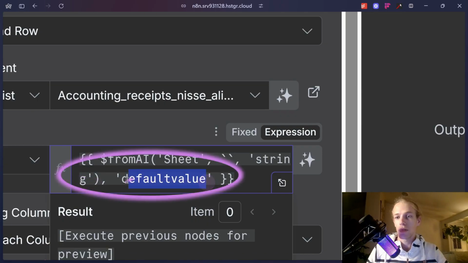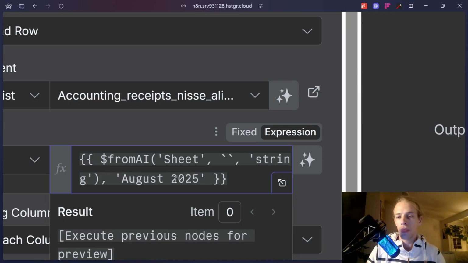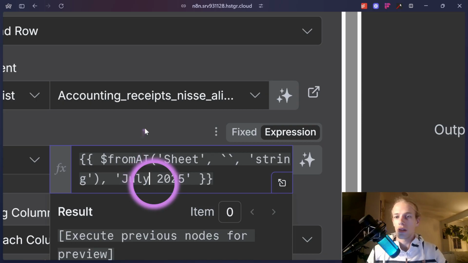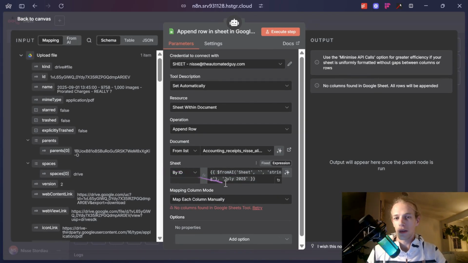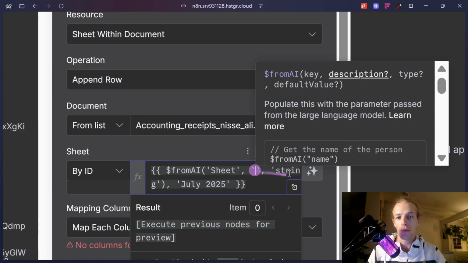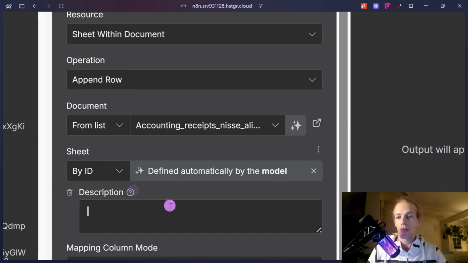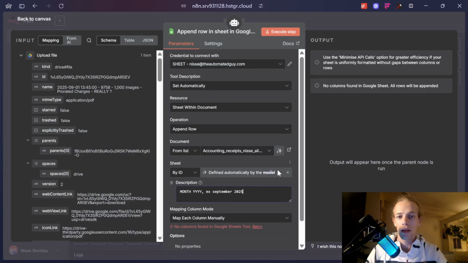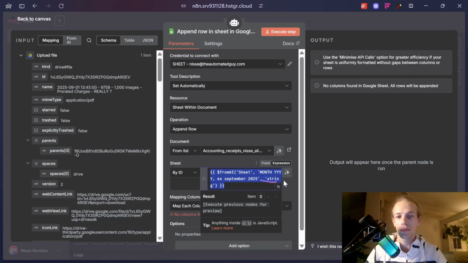For example, I'm going to leave that as August 2025 or July 2025 because we don't want to make it too easy. And then you can either add a description on the bottom of it, which it will add when you put the field, or you can add a description here. See, if I add a description, month, year, example September 2025. Okay. And it will put it over here.